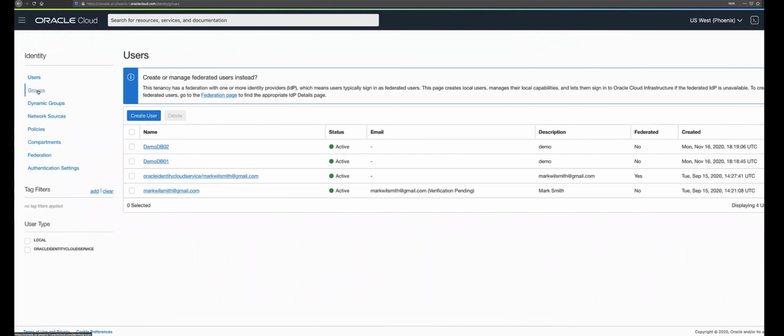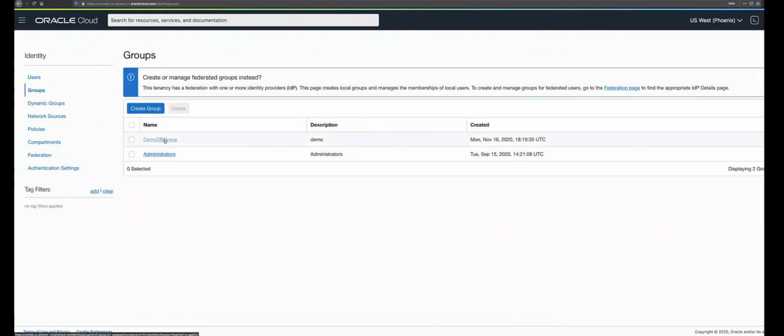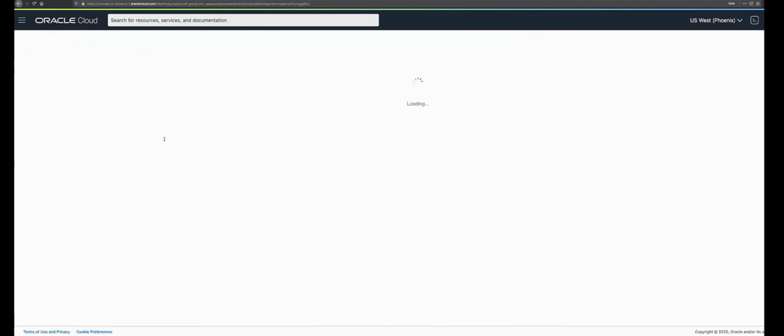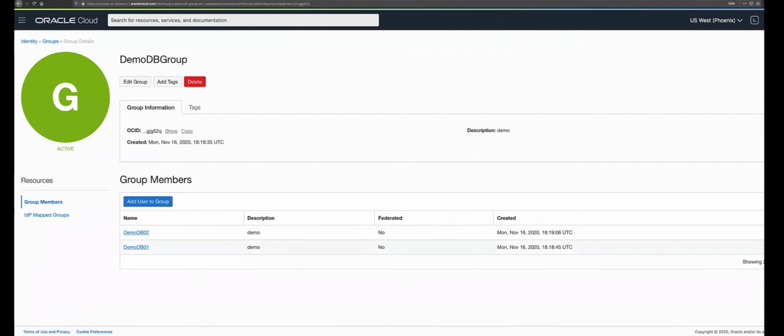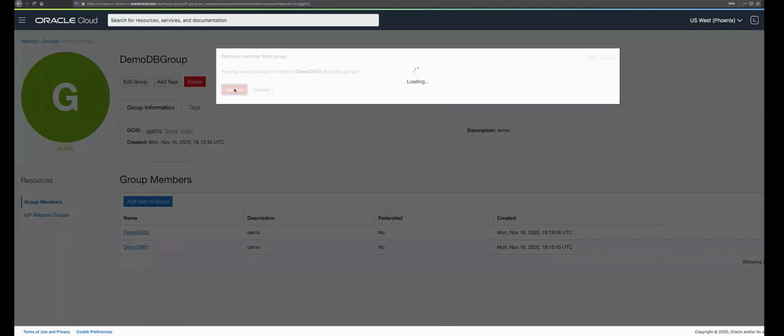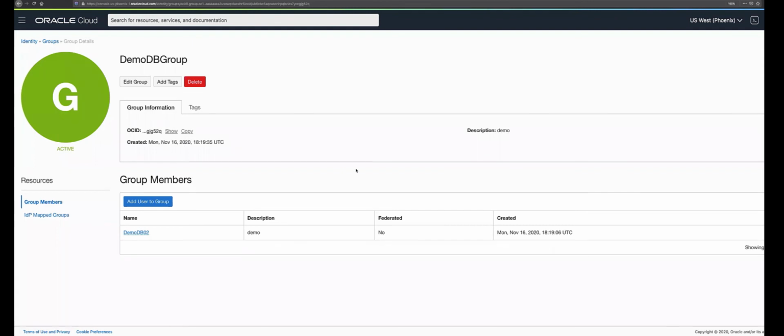So again, we have our users and our groups, and then if you click in here, you can always adjust. It's as easy if you have somebody quit or leave your organization or change roles, you can come in here as quickly as this, and you can simply remove them from that group, and all of their permissions that were assigned through the policies will go with them.